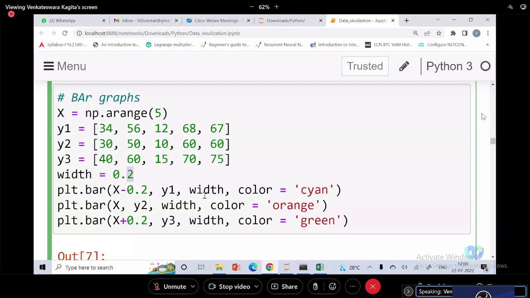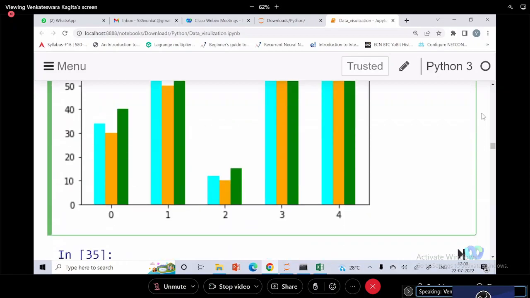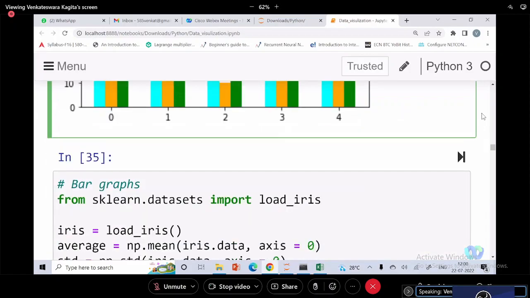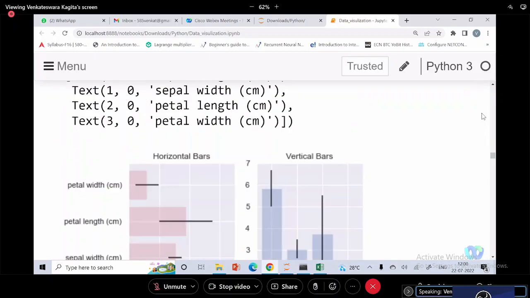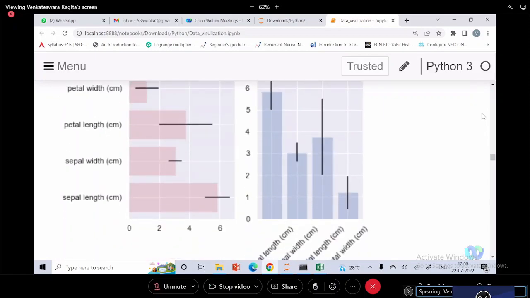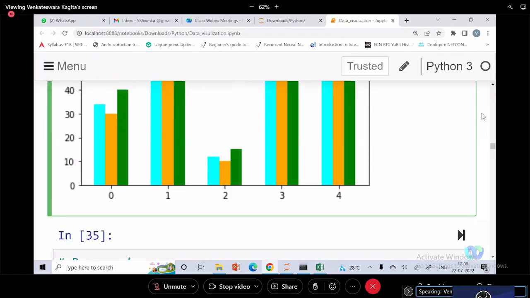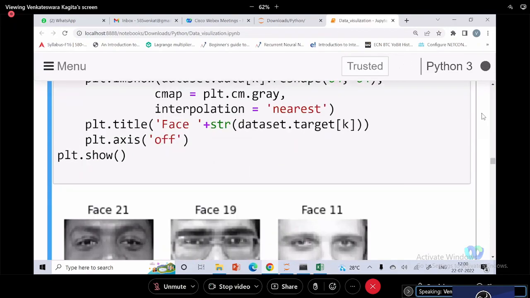But if you want, you can customize this. And for color, I'm giving different colors for 3 different values: y1, y2, and y3. Right. And this is the location where I want to place them: x minus 0.2, x, and x plus 0.2. Okay. So this is the bar plot. And if you want bar graphs, horizontal bar graphs, vertical bar graphs, that is also possible. Let me just execute this as well.